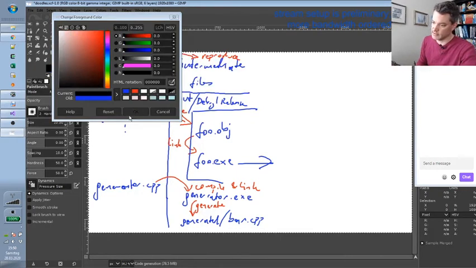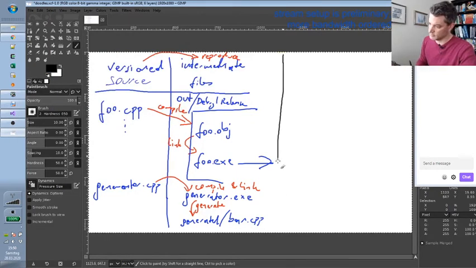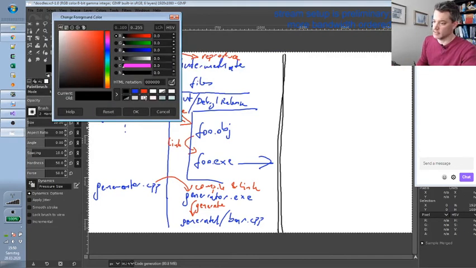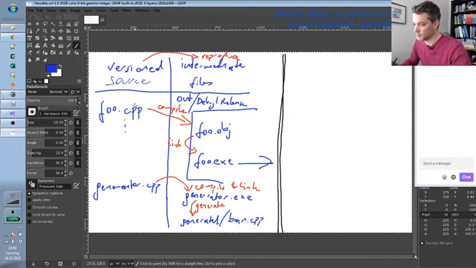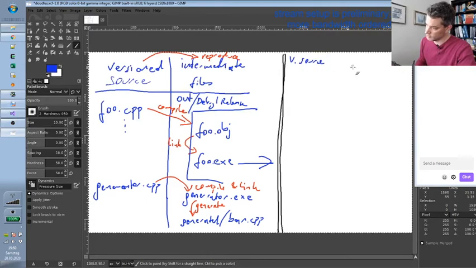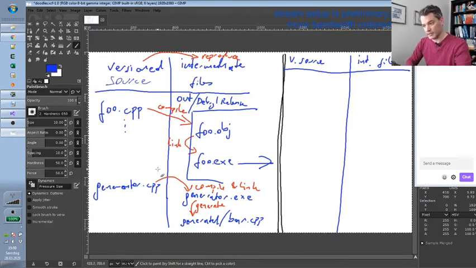So let's discuss an alternative option. That is a bit more elaborate, but that solves this problem. So we have again the version source files and the intermediate files. Sorry for my bad writing with this pen. So the generator, this works exactly the same. So you compile the generator and so on. So let's put it here again, so this is not too confusing.